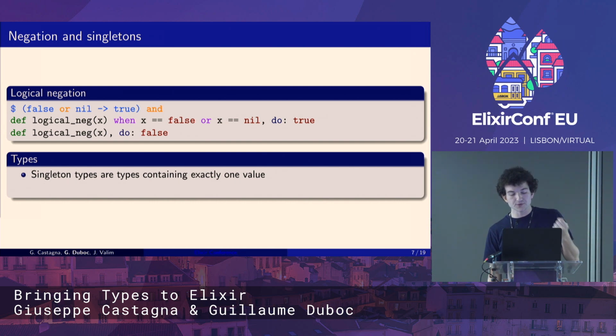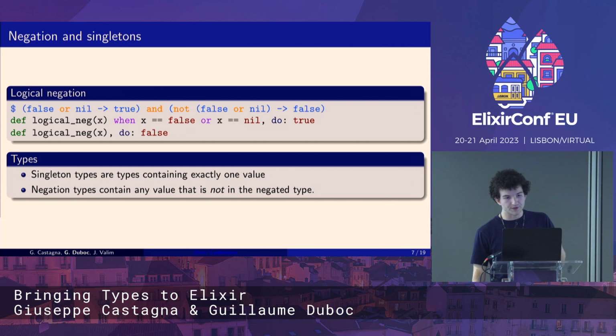And if you want to write a type that describes the second clause of this function, whose behavior is that if you give it x, which can be any value except the atom false or nil, you can write this too, using a negation type. Here, the type not false or nil is the type of any value that is neither false nor nil.